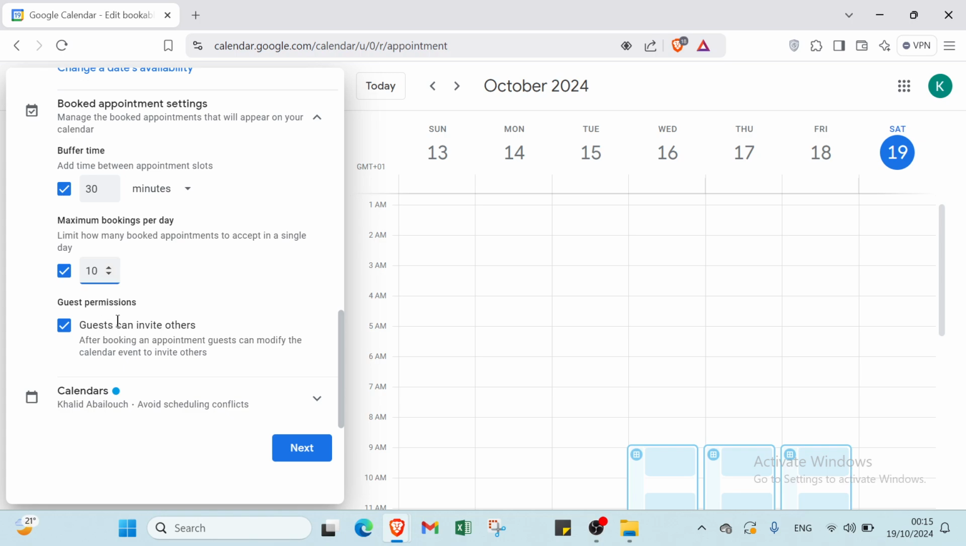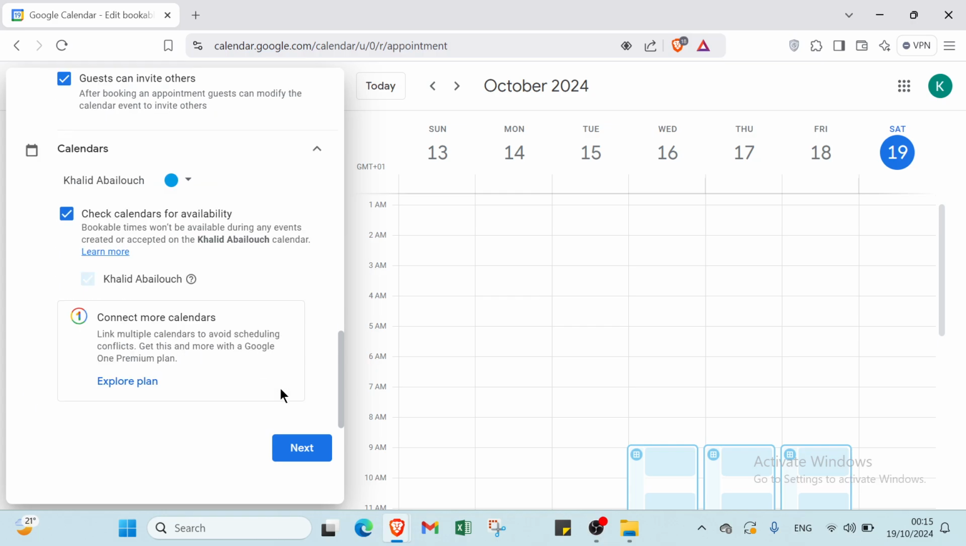Then we have guest permissions here. Guests can invite others. After booking an appointment, guests can modify the calendar event to invite others. Also, we have here the option of calendars. For example, select here which color for each event. Then we have here check calendars for availability. Bookable times won't be available during any event. Write it or accept it on this. Then you click over next.